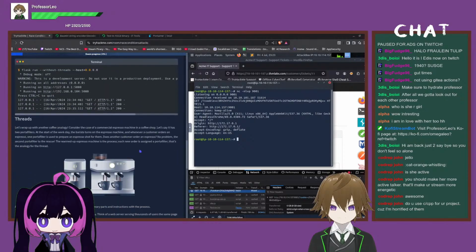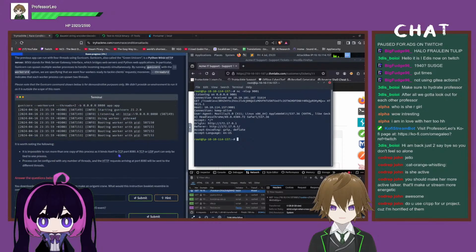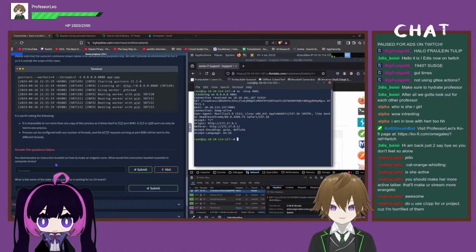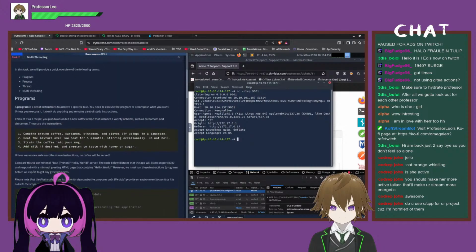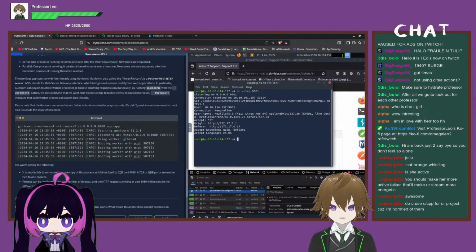Okay, let's continue. Strands, etc. You download the instruction booklet on how to make an origami crane. What would this instruction booklet be? So it should be a program? I think that's the term. Program, yeah.